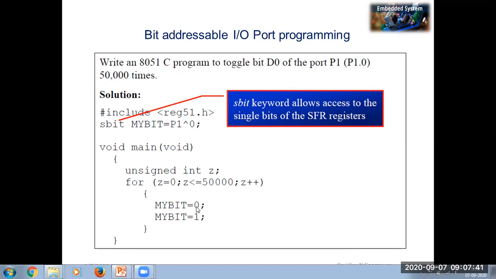My bit will be equal to 0, which means my bit will get assigned value 0. So what is my bit? My bit is nothing but pin number 0 of port 1. First this pin will get reset, assigned value 0, meaning it will output 0 on pin number 0 of port 1, and then immediately I am making it 1, because I am assigning my bit equal to 1, which means I am just toggling pin number 0 of port 1.